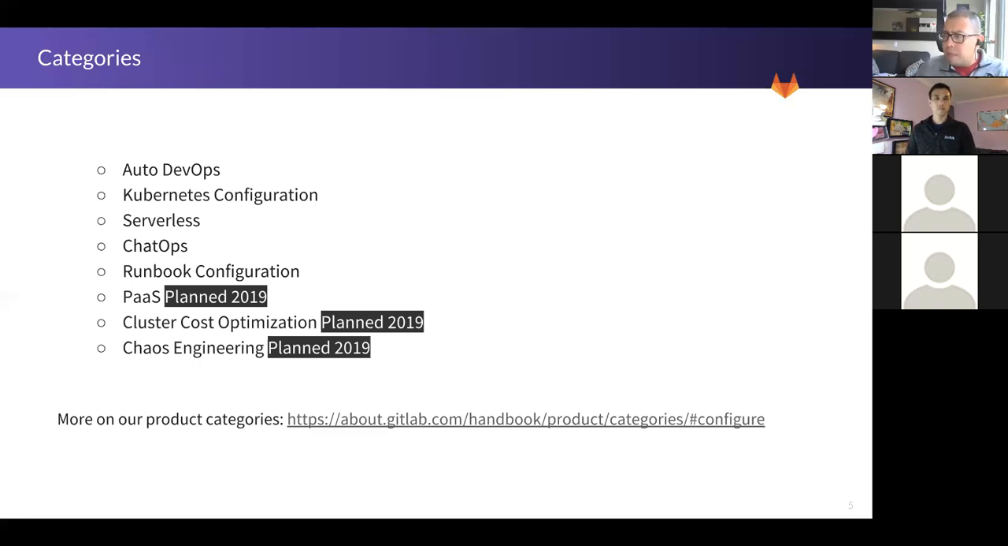Then next, we have cluster cost optimization. So our Kubernetes integration has become very popular. And right now we see that some of our customers are hiring full-time people to manage their costs, their infrastructure costs. So there are plenty of tools out there that provide you the ability to monitor the usage of your Kubernetes clusters and monitor the cost. So we want to build all of that functionality right into GitLab.